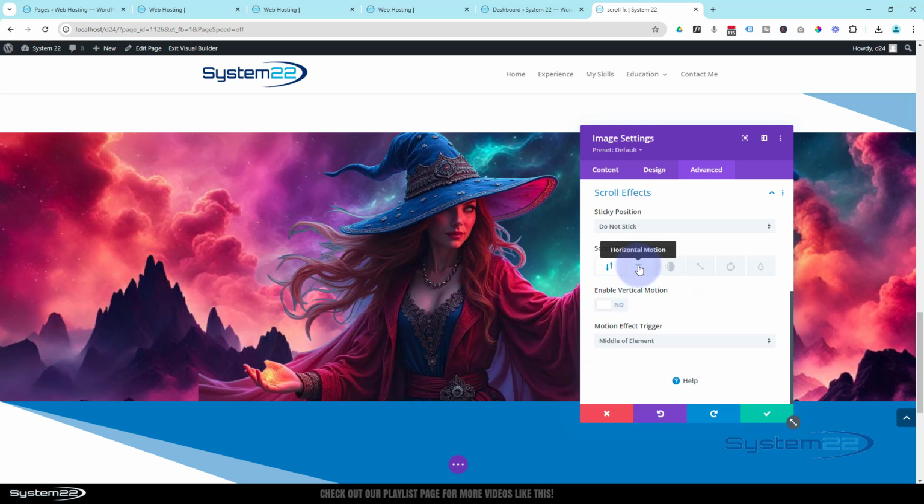So that's the second tab here. We've got vertical scroll, horizontal. We've got fading in and out. We use a bit of that when she disappears off the top of the screen. We've got scaling, which we used in our last video, rotate and blur.